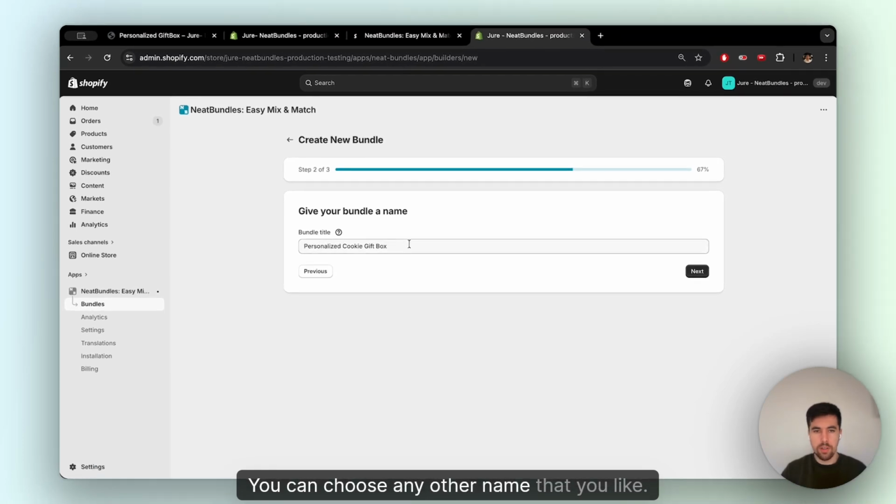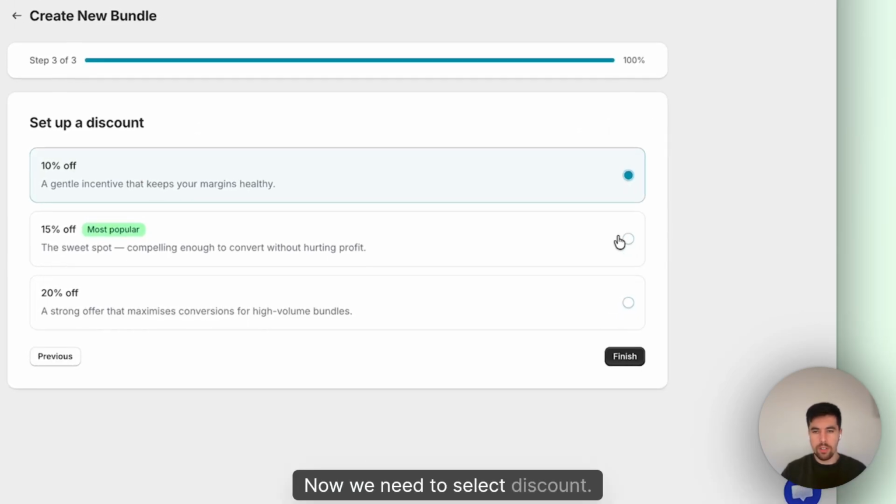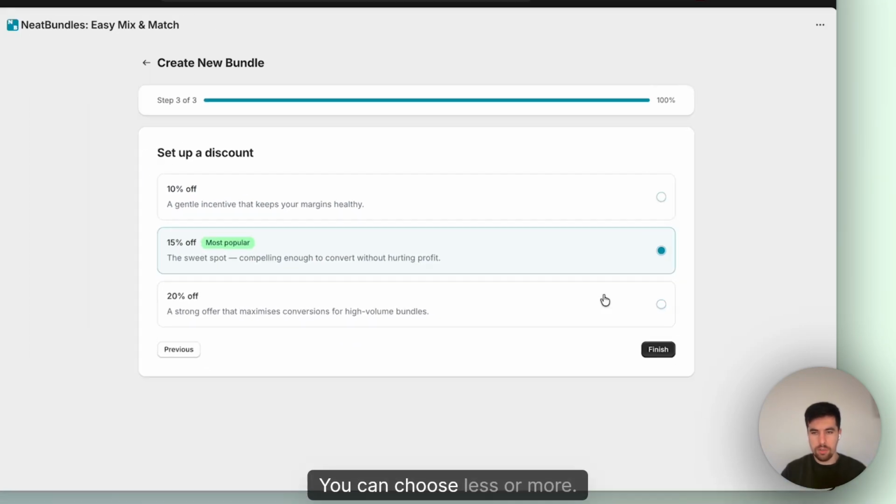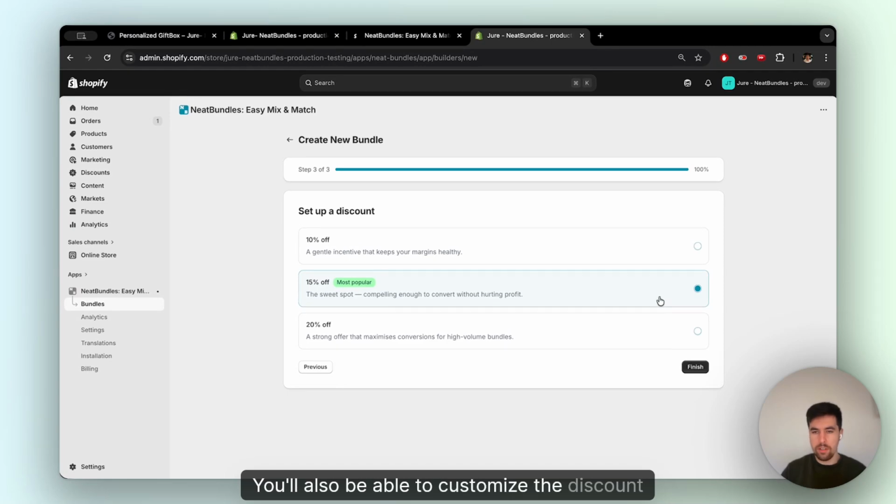You can choose any other name that you like. We click next. Now we need to select discount. So in this example, I'm going to choose the 50% discount. You can choose less or more. You'll also be able to customize the discount later and even turn it off if you don't want it.